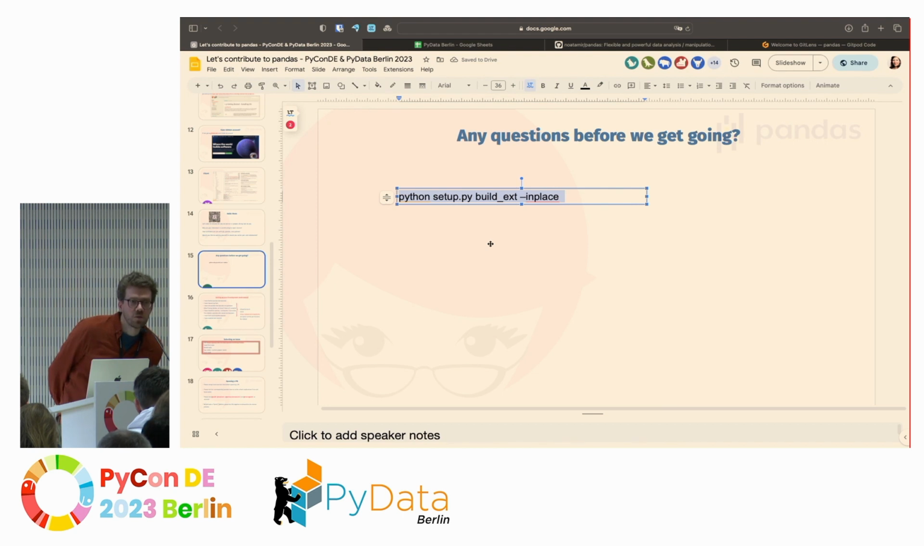A short note for the people that were working in gitbot and got an error when importing pandas. That's because we pulled the latest version of pandas, but we didn't properly rebuild the extension, the part that is compiled. And so if you run that command, then normally that should fix the import error. So that's basically rebuilding all the extension code in pandas in place.